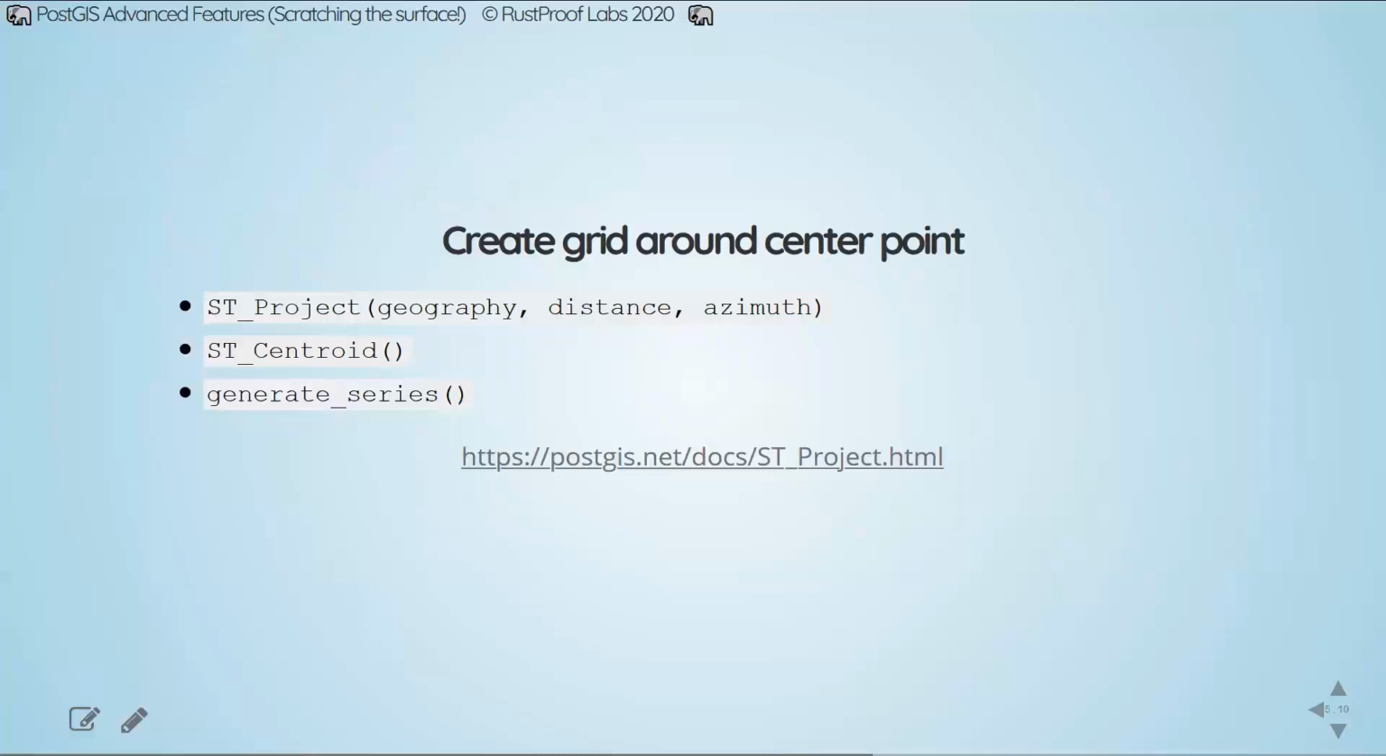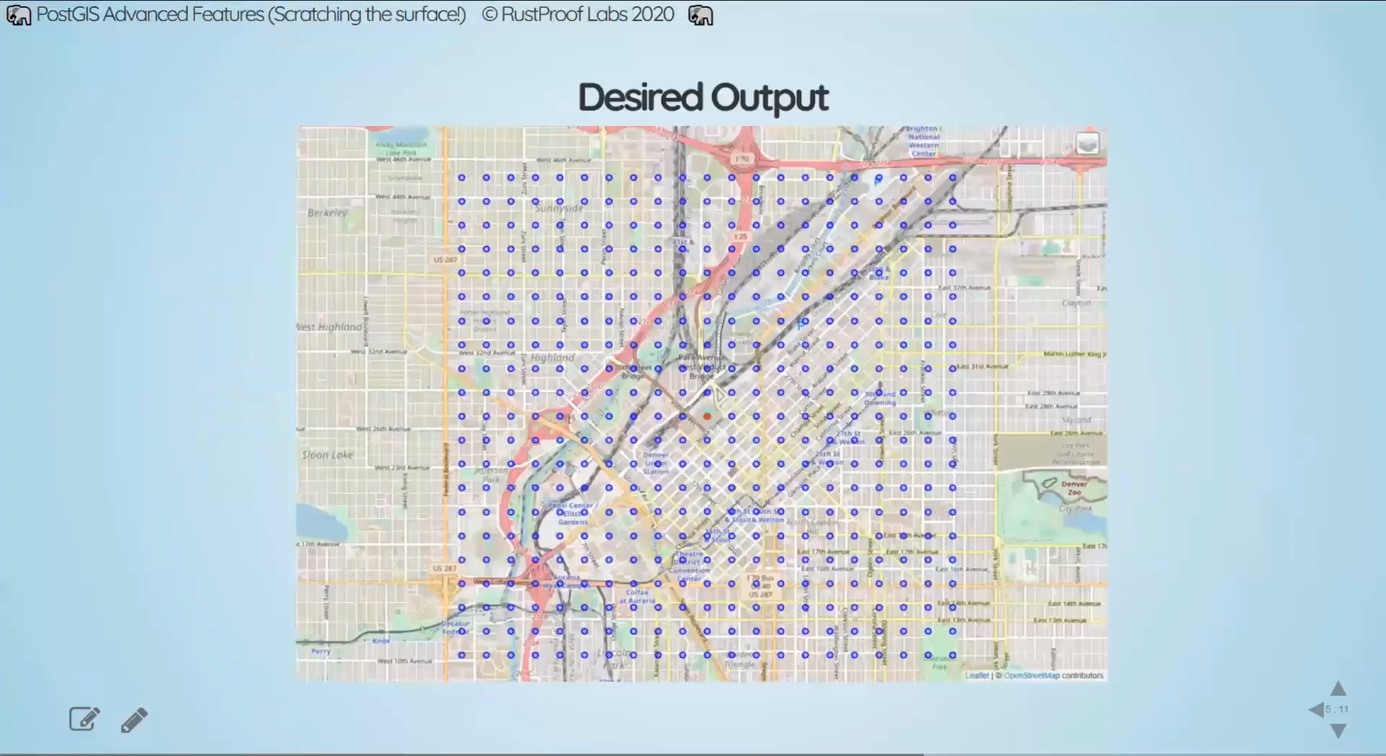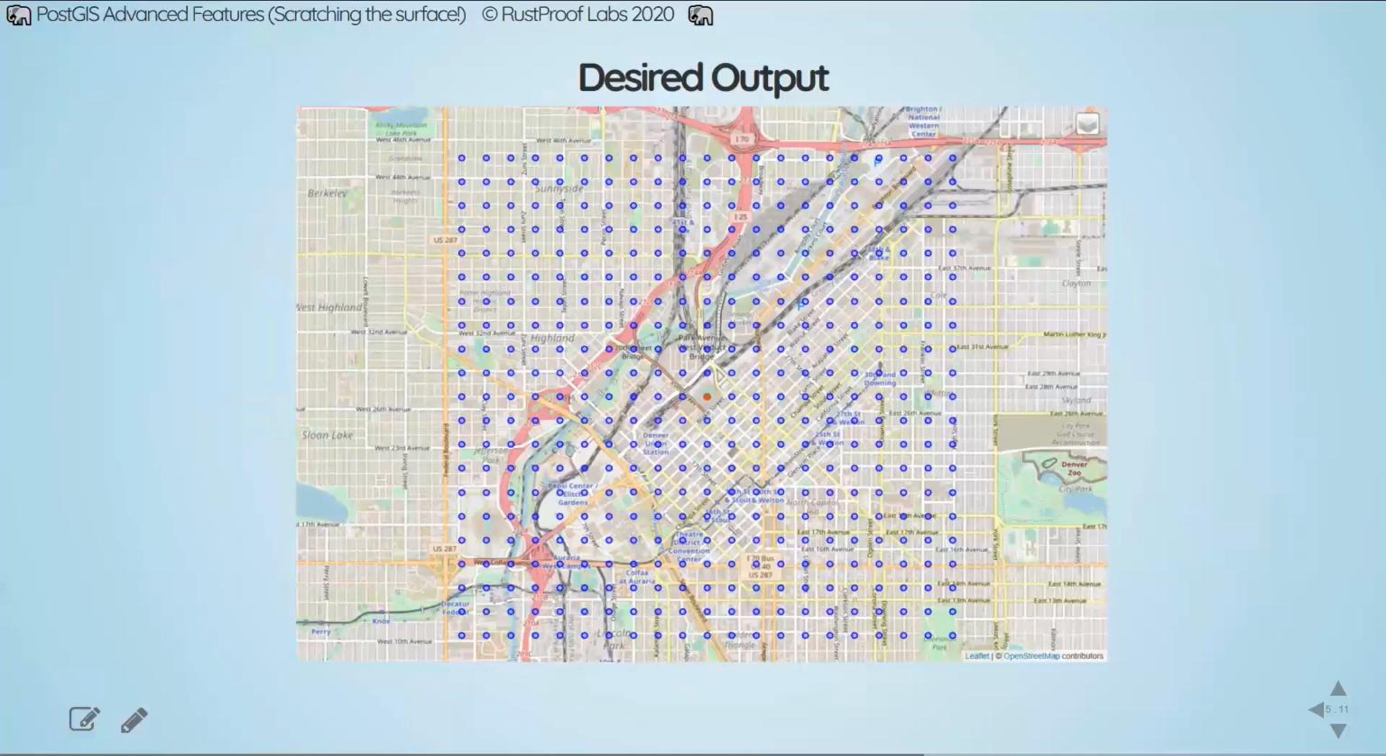So we can say, I'm here now, but I want to go 250 meters to the east. So that's kind of how ST_Project works. And then I'll talk through those other two functions as we go through this example code.